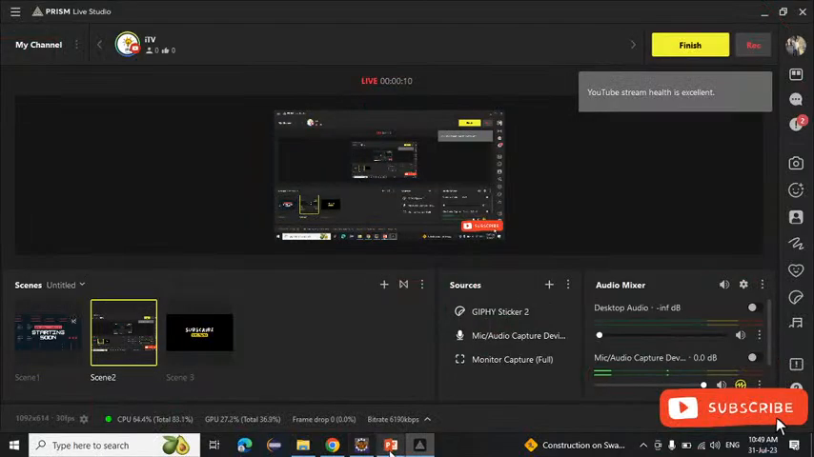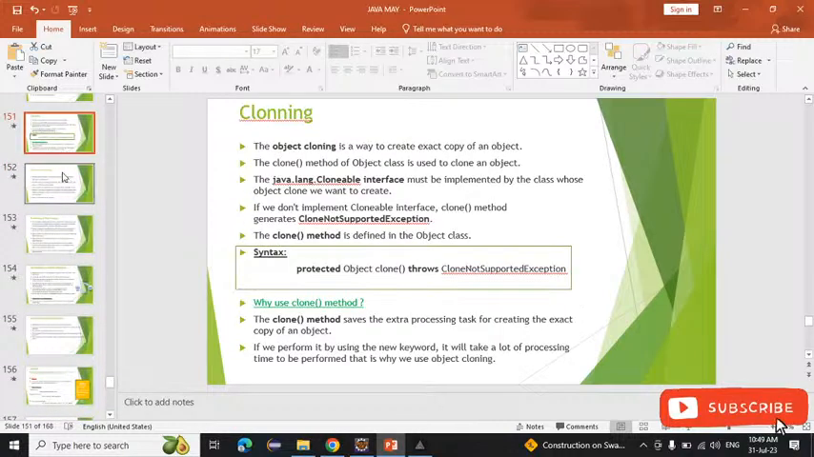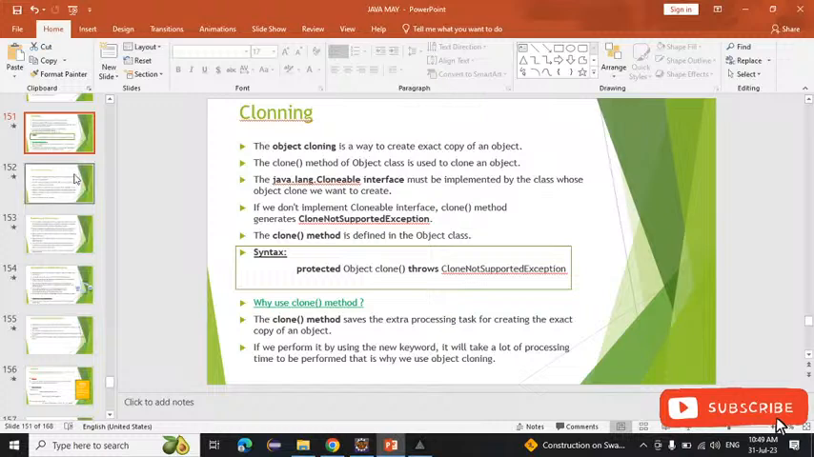I will start cloning. If I ask you about cloning in the real world also, what is meant by cloning? Anyone knows? It means to duplicate, right? Duplicate means we can say that it is cloning. So cloning means what? In Java we will create an exact copy of an object. That is the only meaning of cloning. That is object cloning.